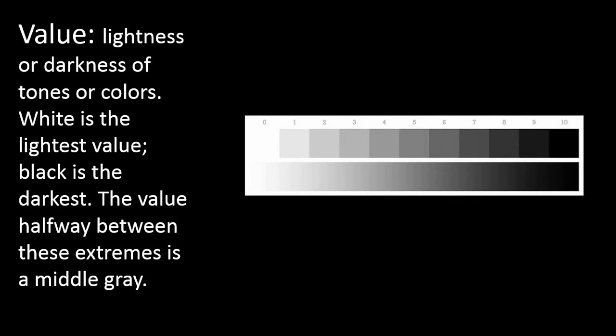The 7th element is value. Value is the lightness or darkness of tones or colors. White is the lightest value, black is the darkest. The value halfway between these extremes is a middle gray.